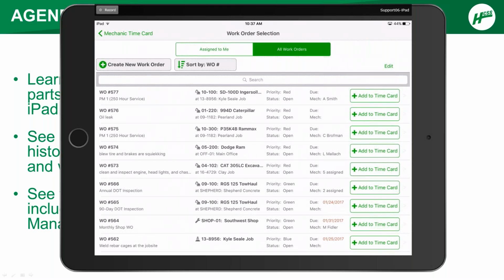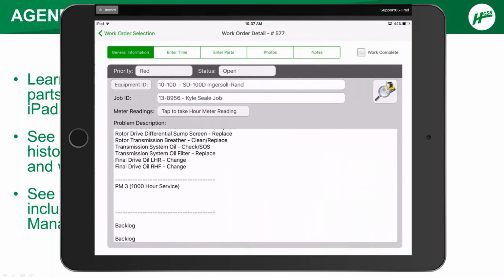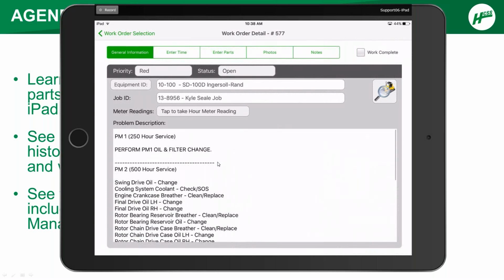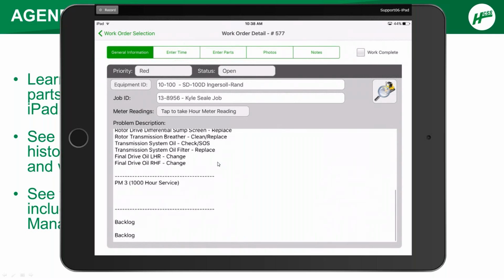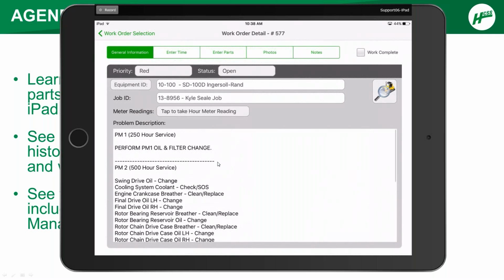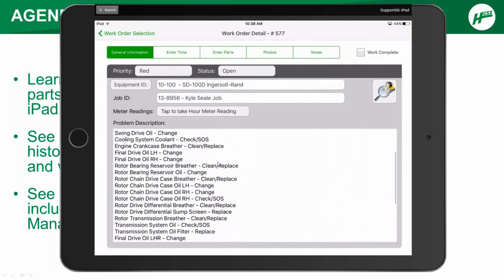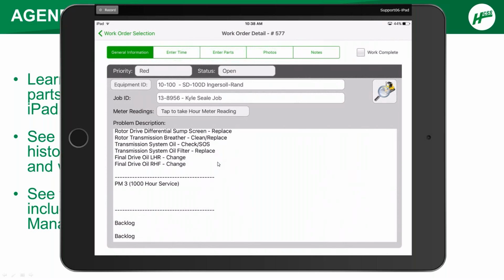So if I want to work on this work order 577, I can take a look at the priority, status of the work order, the equipment ID associated with it, the job, and a description of what the work order is, what the mechanic needs to actually do. So right here we're looking at a PM1, a PM2, and a PM3, and some backlog items.